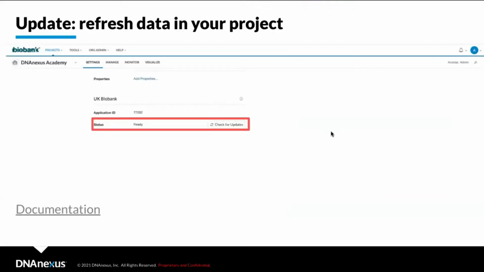Just a quick note, if you have created a project on RAP, there is the ability to refresh the data in your project so you don't have to redispense data. Under the settings tab in your project, you can click the check for updates button, and that will refresh the data in your project.